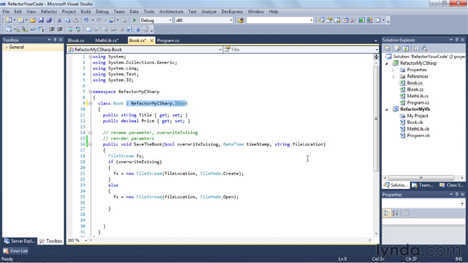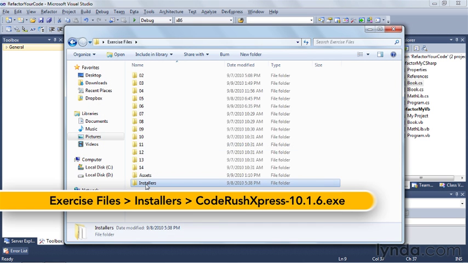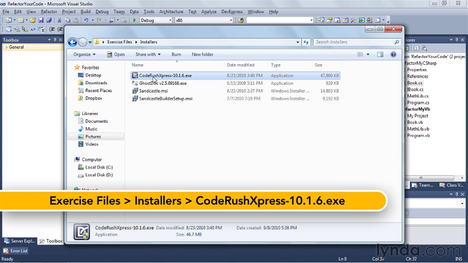If you're a Visual Basic programmer, you don't have refactoring in Visual Studio by default. The good news is if you like what you see in Express, it's also available for C# programmers. If you plan on following along with me in this demo, you need to install the Express tools. I've included those in the installer folder inside your exercise file folder. So you go to installers and then run this Express installer.